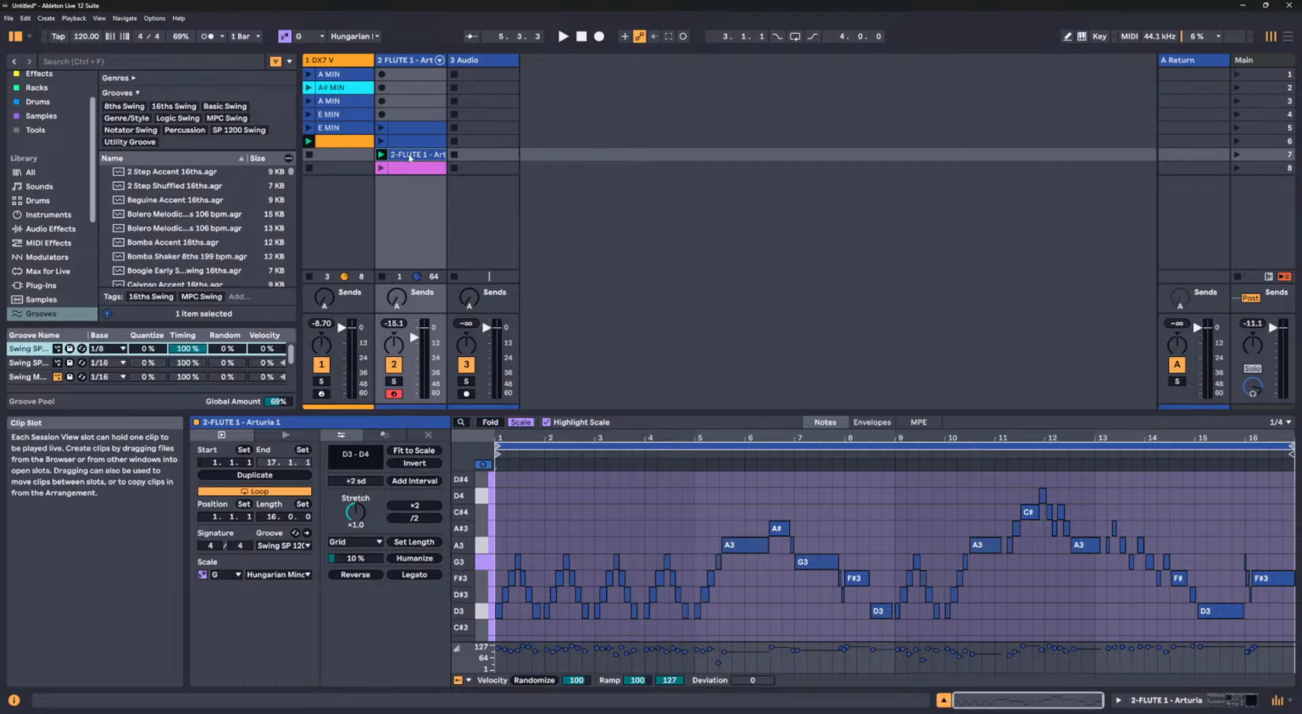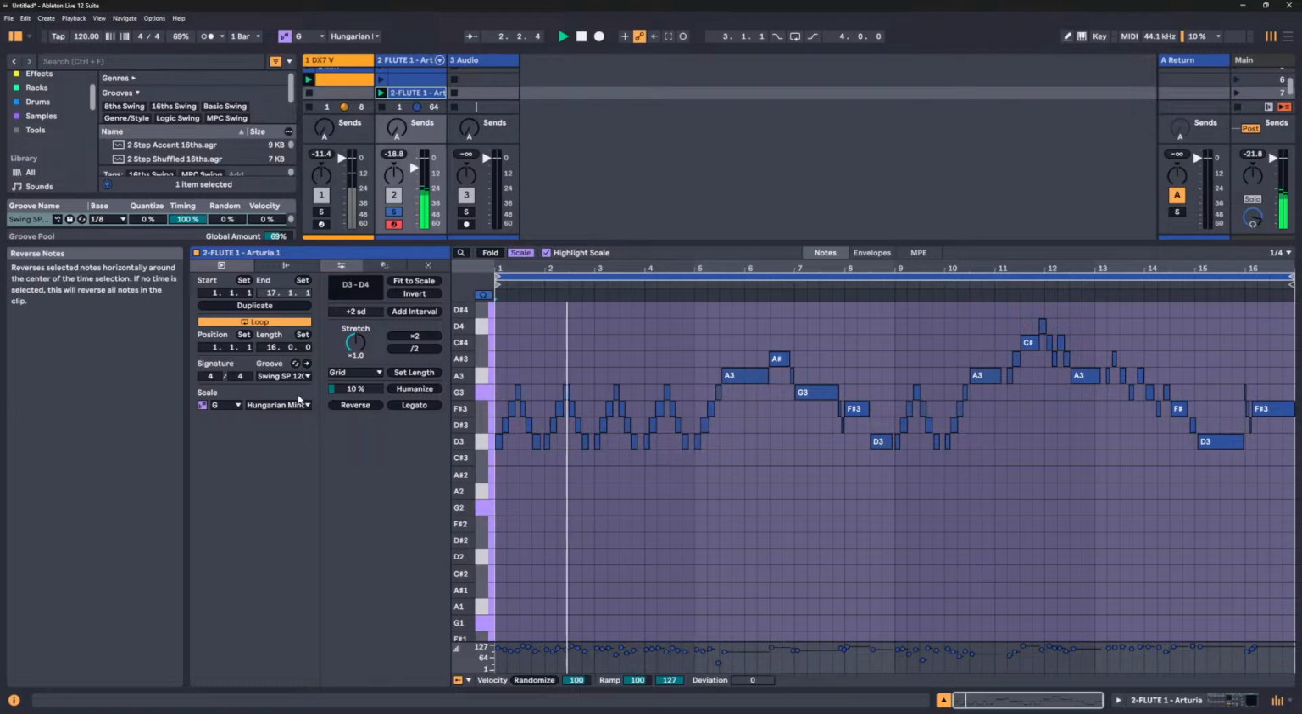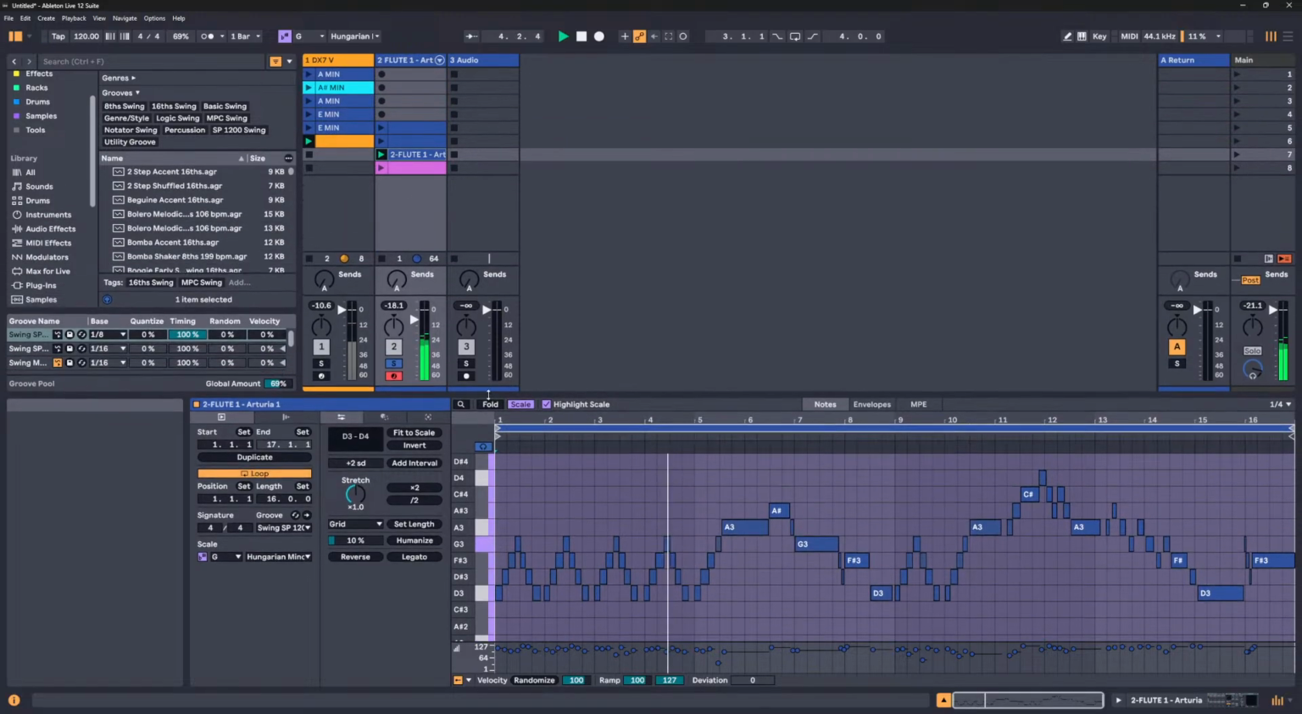So to illustrate this example, listen to the flute. Okay, the groove is already loaded by default, as I said. Full groove or zero groove.